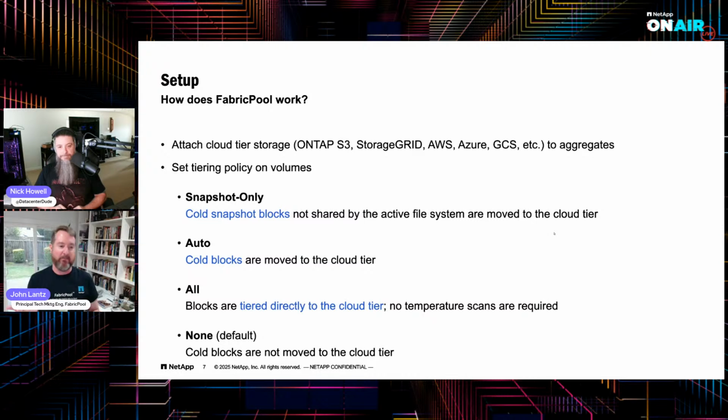We're just leveraging WAFL under the covers. Our system is not file-based. I don't think anybody else is doing it like that, and it has some significant advantages. We'll get to that in just a second. At the highest level, we're taking an aggregate, that's your local tier in System Manager, and we're basically just attaching that to a bucket. That bucket can be anywhere that speaks S3.